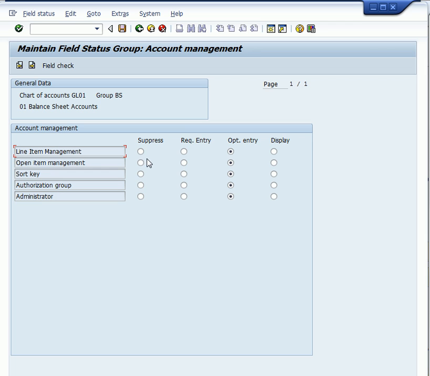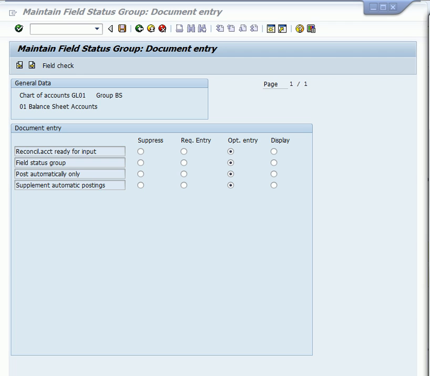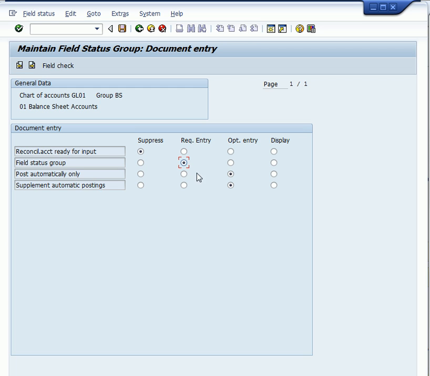In the account management, first three are all optional, and then the authorization group and the administrator are suppressed. And click on next. And then the first one, reconciliation account ready for input, is suppressed. Field status is required. And post automatically is optional, and supplement automatic posting is also optional. And we'll save.